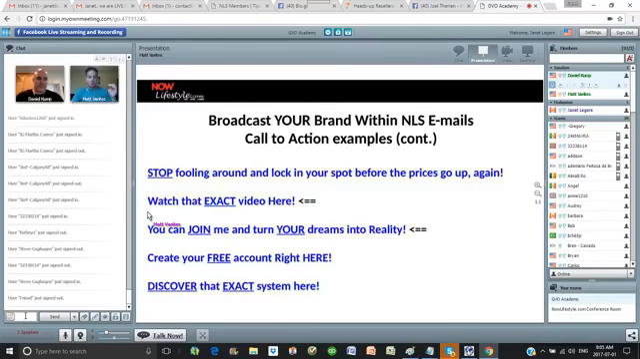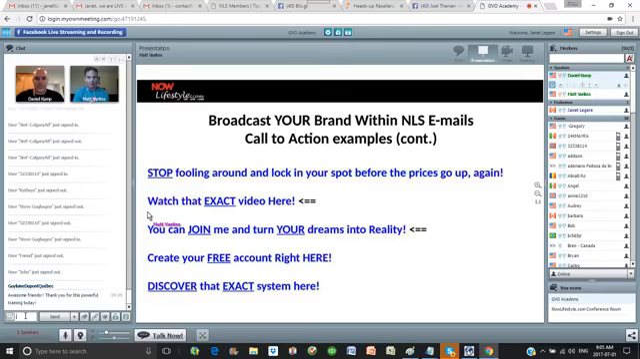And these are some of the specific calls to action that I have used. So we've got "stop fooling around and lock in your spot before the prices go up," right? I'm starting with "stop" because it's a negative word that is showing someone how to avoid a particular thing. In this case, they're going to lock in their spot before their prices go up. So there's a lot of theory behind the specific words that you choose. It's really up to you and what you want to use and how to get your calls to action to stand out.